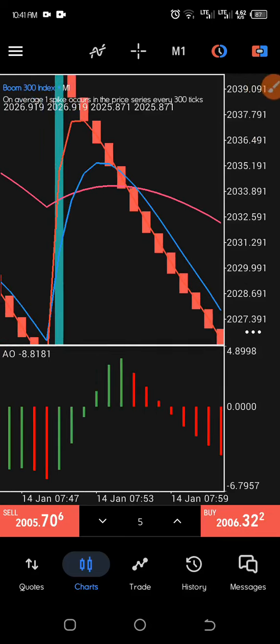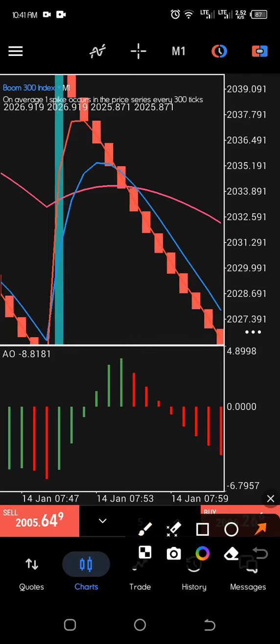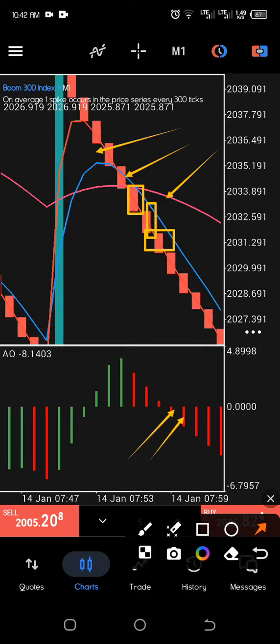Now the next thing you want to see, and what makes the setup valid, is that both the moving average lines, the red and the blue line, have to cross below the purple line, which is very important. You have to cross below it, as well as the price moving below it, which is this candle right here. Our entry should always be when we see the awesome oscillator start changing in volume to the downwards. Okay, so that is when we decide to enter our trade.